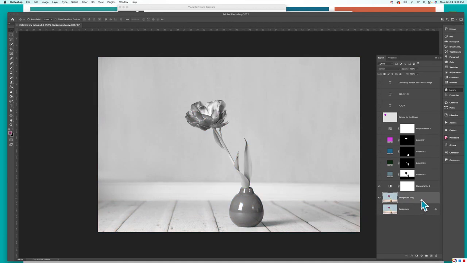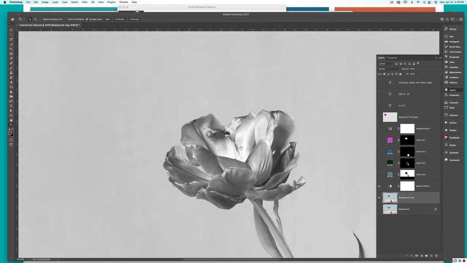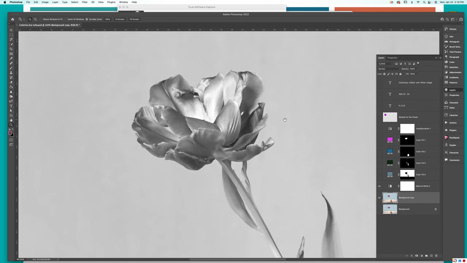Make sure your background copy, the image you're working on, is selected. You can tell that that is highlighted by that layer being a lighter gray. I'm going to hit Z to get my zoom tool, the space bar to get my hand or pan tool, and I want to zoom in so that I can really see this flower and make sure I get a good selection. So I'm going to hit W, and you can see my selection tool pops up, and I'm going to work with my quick selection.